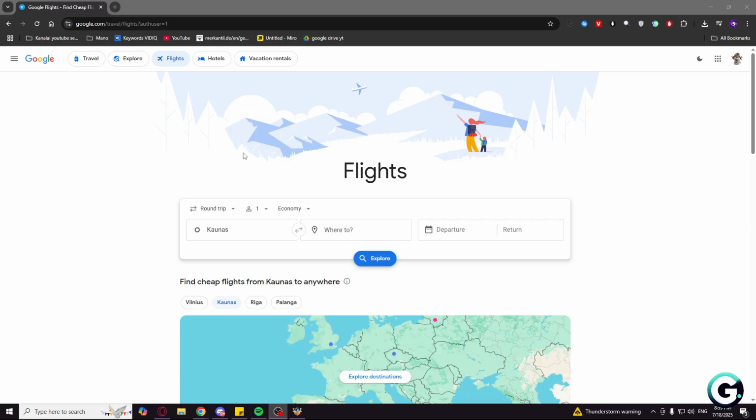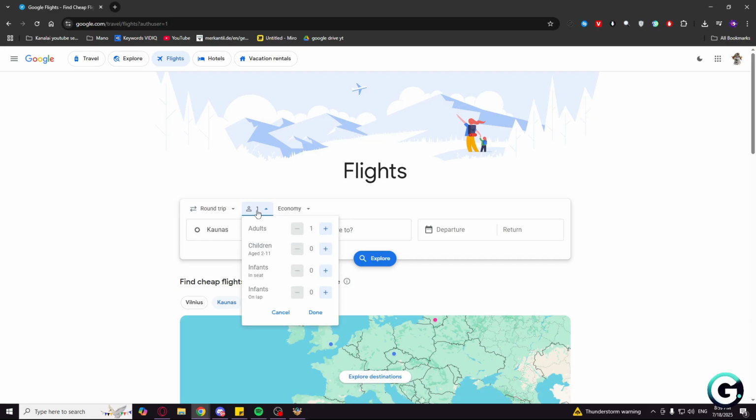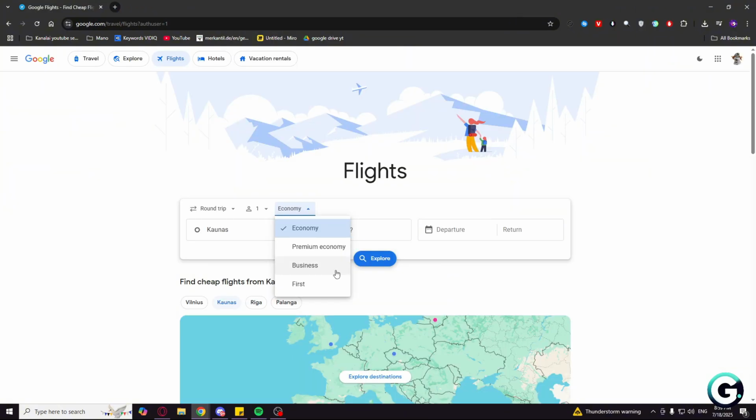So it is pretty simple and easy to do, so let's get started. Here you will be able to select round trip, one way or multi-city. Here you can select how many people are going with you, and this is the class, of course: economy, premium economy, business, or first.